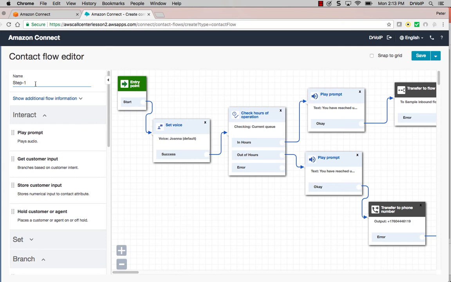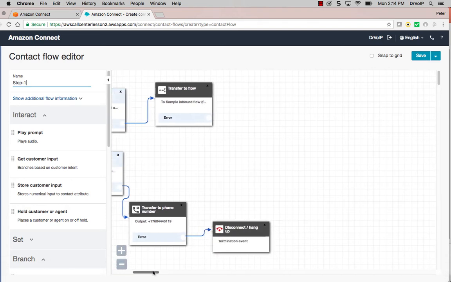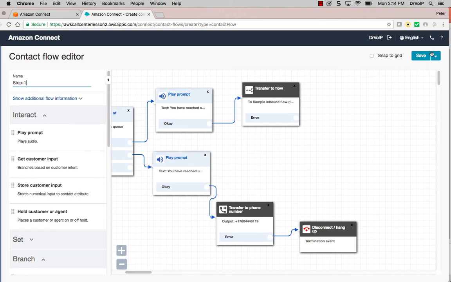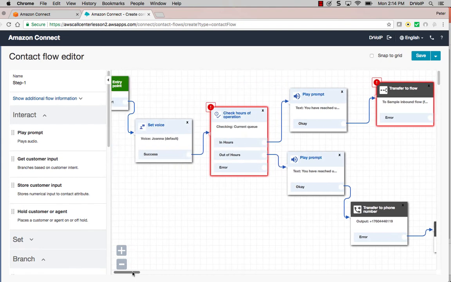You can enhance this, name it whatever you want. I'm going to call it step one here. Now, as soon as I name this call flow, I get the ability to save this. Now, what I want to show you is sometimes when you go to save something, so let's say save and publish, it's going to come back and show me my errors.